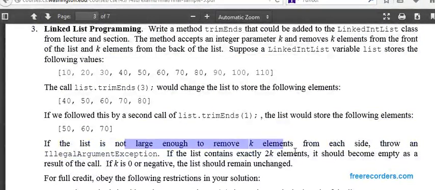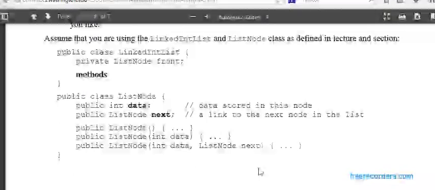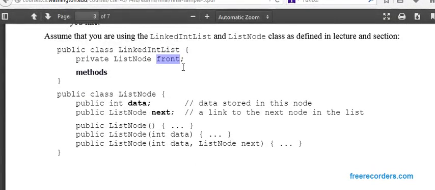If the list is not large enough to hold k elements, so if our size is less than 2k, then we're going to throw an illegal argument exception. If it contains exactly 2k elements, it should return an empty list. And if k or 0 is negative, then the list should remain the same. We have access to the front of the list here, and we have access to the data fields and the next fields of each one of the nodes.